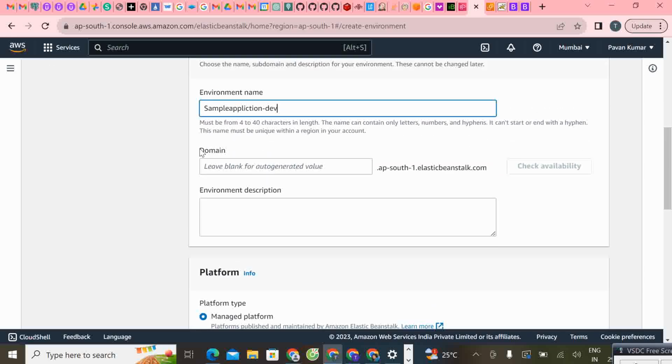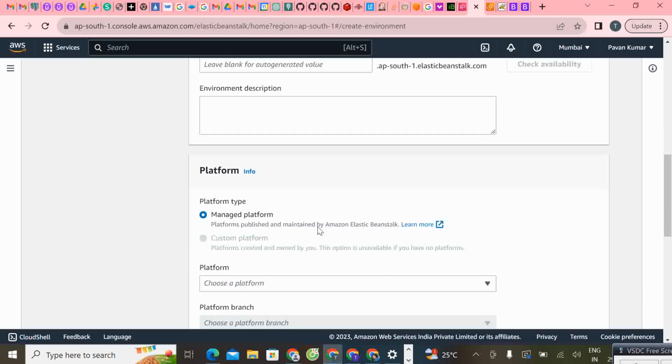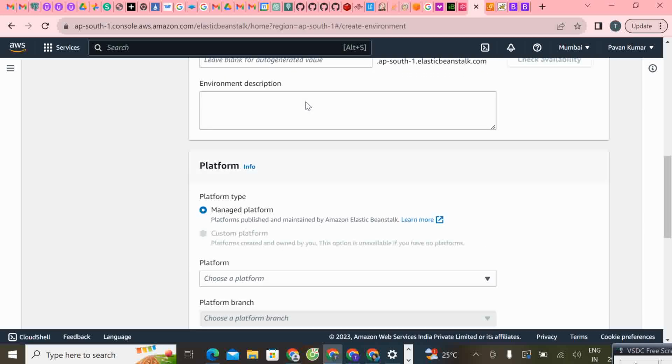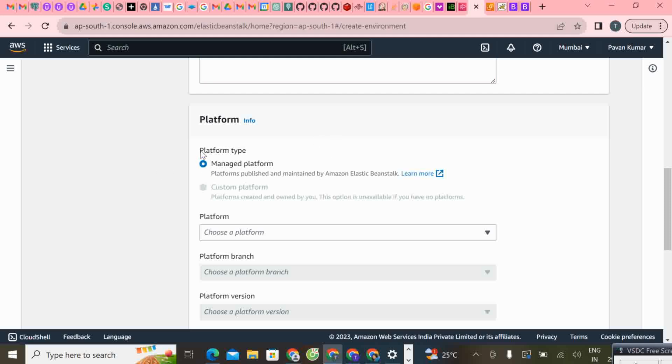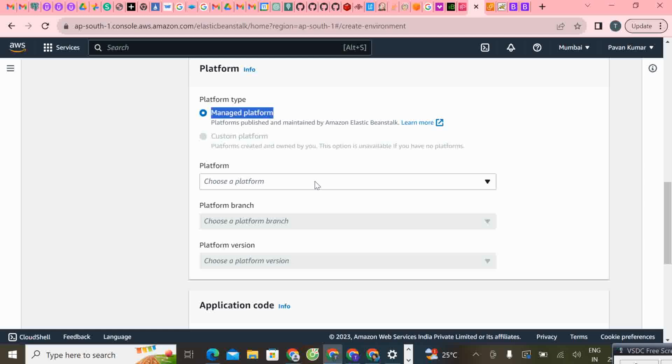For the domain, see, whenever this application deployment succeeds, it will create one domain automatically. If you want, you can create a separate domain using a load balancer, but Elastic Beanstalk will also provide one domain name. That domain you can add to your load balancer, and it is also very easy to monitor. And you can add any description, no issue. And the platform type, the managed platform, will manage everything for Elastic Beanstalk.